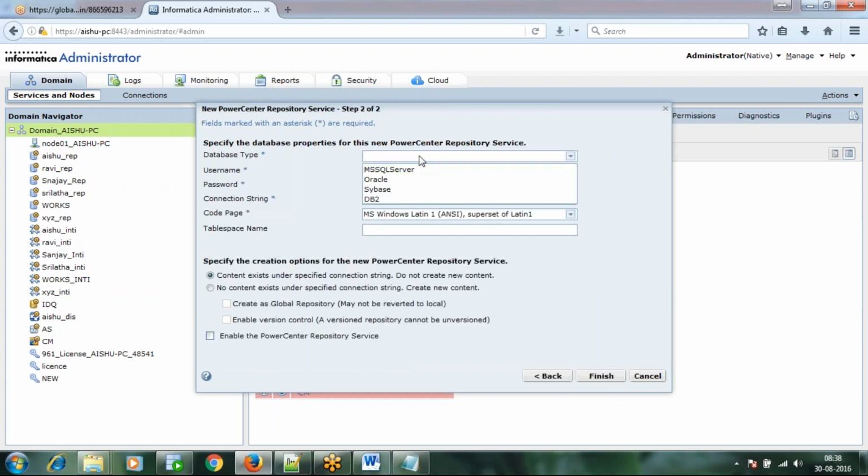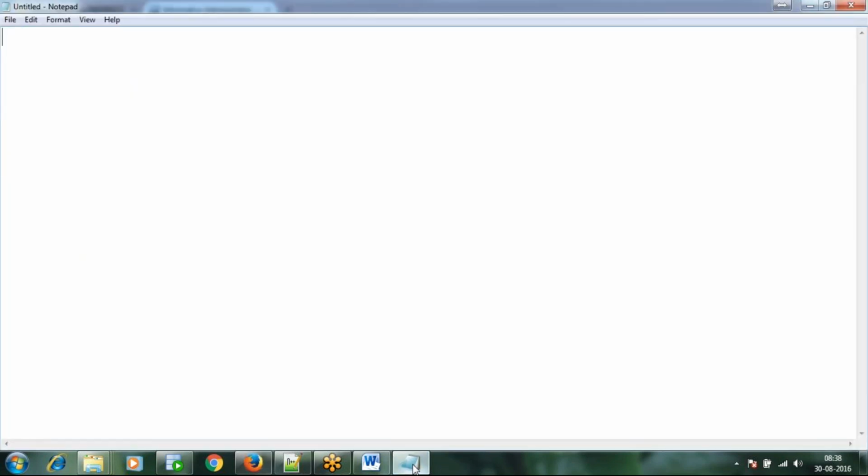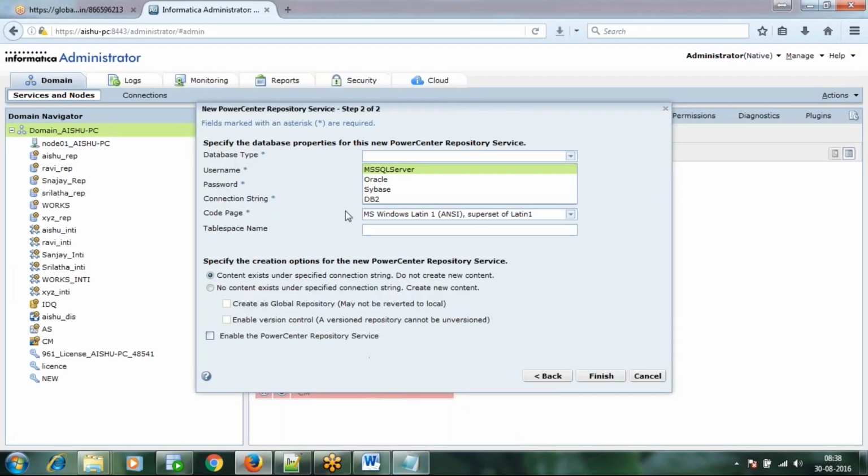First of all, let me explain what the repository service is. Repository service is a place where I can store all the Informatica objects in the format of metadata. In Informatica, you can see different objects: sources, targets, mappings, mapplets, transformations, workflows, sessions, and different types of tasks. All are converted into the format of metadata, and all will be saved into the Informatica repository.